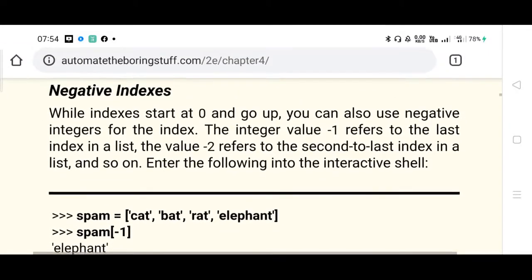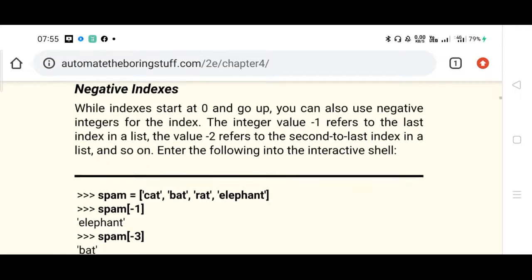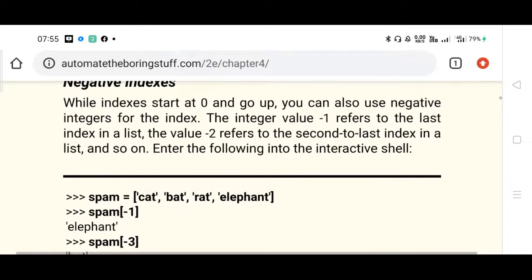Next we have to see about the negative indices. Even negative indices are allowed. So while index starts at 0 and goes up, you can also use negative integers for the indexing purpose. This you should remember, the integer value -1 refers to the last index in the list. The last element always refers to -1. Last but one will be -2. The previous to that will be -3, and so on. Okay, right to left it will proceed.